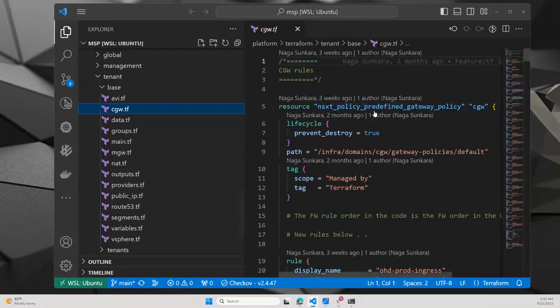So in this example, we're creating a network gateway policy. We're creating firewall rules that are associated with that tenant and so on. We use this to create the tier 1 gateways themselves. We use this to create the segments and so on. So all of that is done in code. So we're using Terraform to implement all of that.